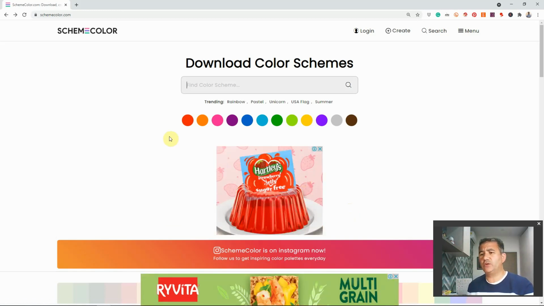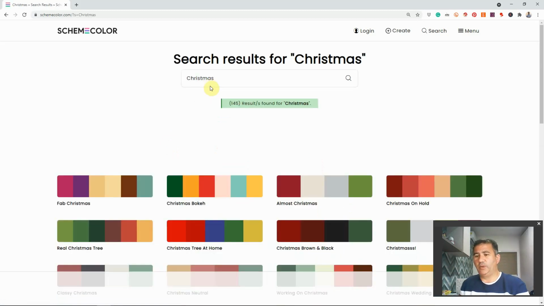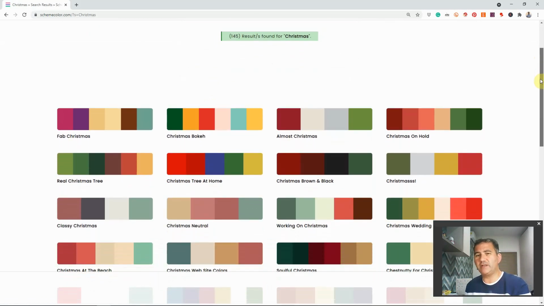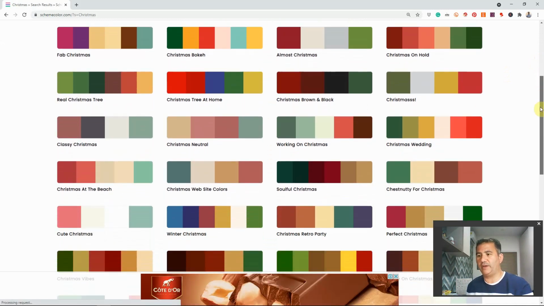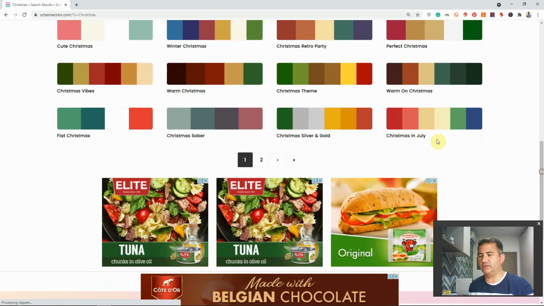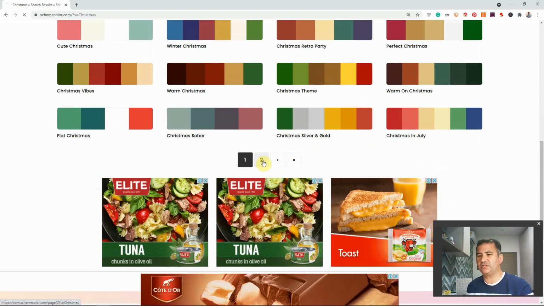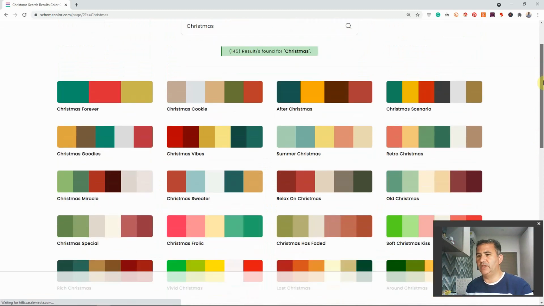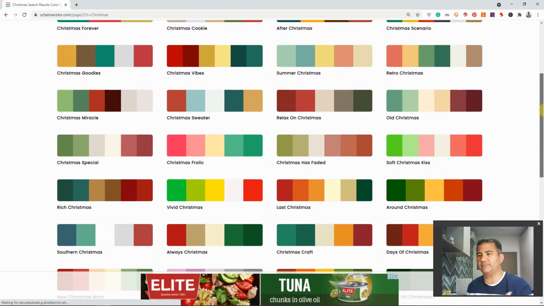So if we go in and type in the word Christmas, we're going to be presented with a number of different color palettes that go well together and give a Christmas feel. Okay, and there are quite a number of them. In fact, if I scroll all the way down to the bottom, you can see via these arrows that there are quite a number of pages. So if I just click on number 2 here, you've got basically a ton of color palettes all related to the concept of Christmas.